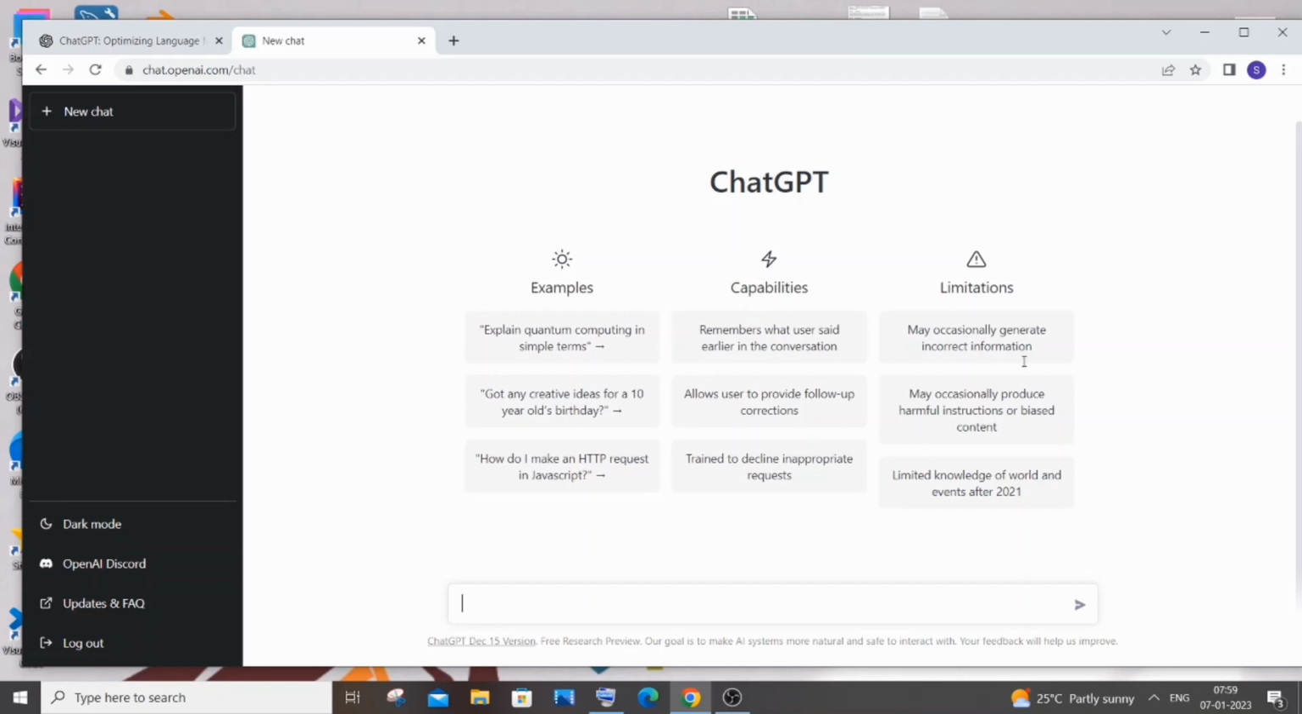So this is going to be our ChatGPT interface. These are some of the example questions that we can ask, capabilities, and these are some of the limitations of ChatGPT. We can add a new chat over here. I will go with the normal one. What people are doing nowadays is mostly essays and coding stuff. I will go with programming rather than essays because my channel is related to programming.